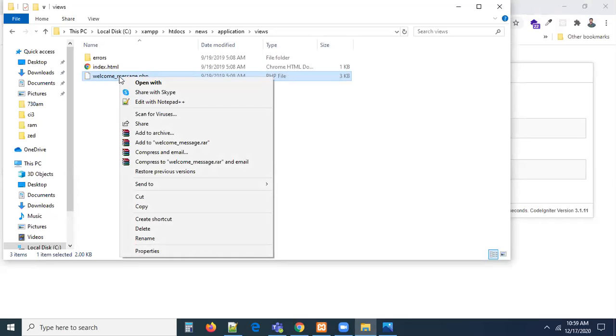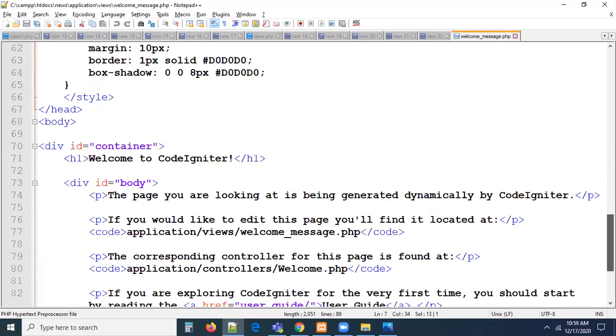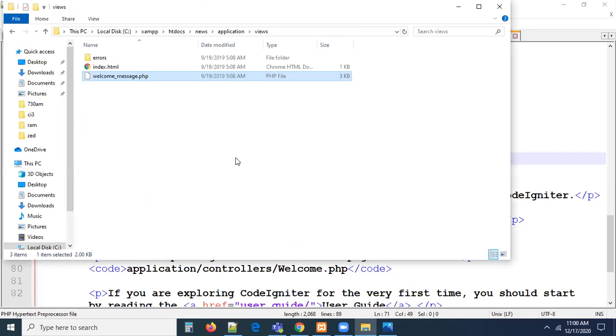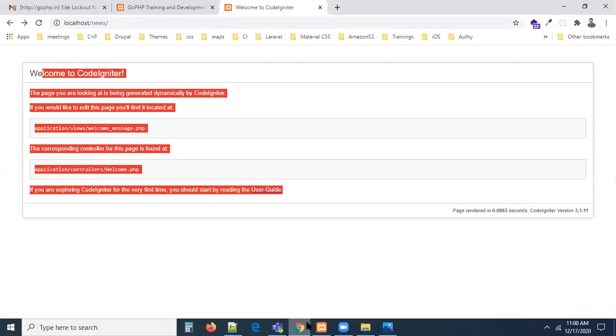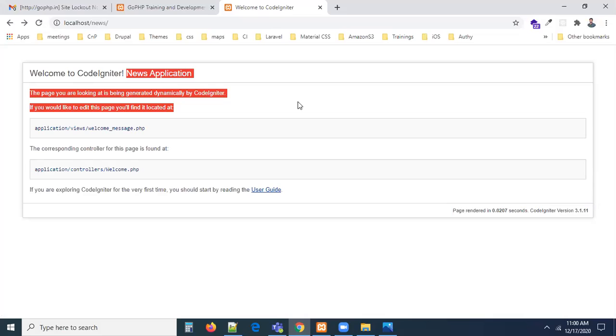For example, I'm editing this page, open with editor. We have some code here. This "Welcome to CodeIgniter" is the page title. Now I want to write some heading here. Welcome to CodeIgniter news application. I'm changing the title to news application. This is my application. Now refresh the page. If we refresh, the content is updated. Welcome to CodeIgniter news application.